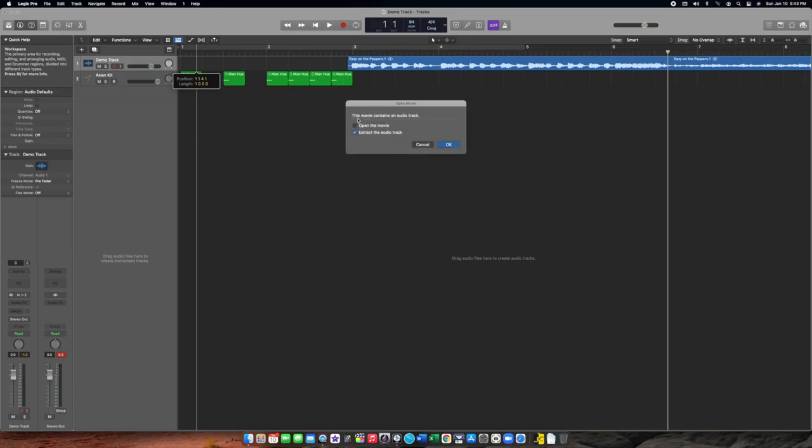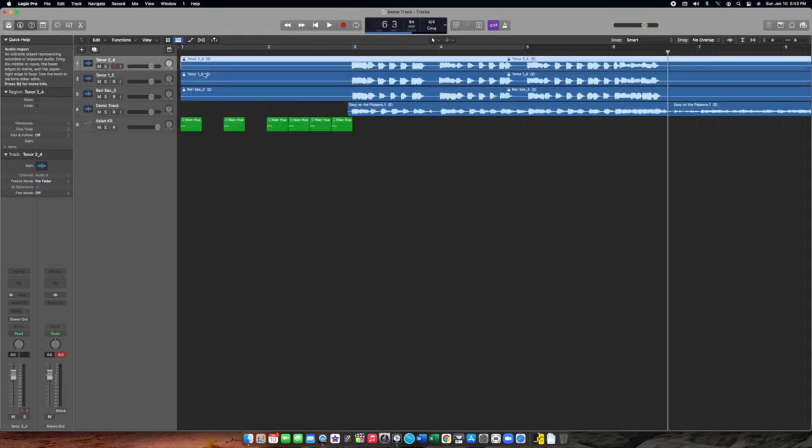You'll see it's going to ask you some questions. First of all, Open the Movie is going to be checked when you get this. You want to make sure it's unchecked. You don't want to open a movie. You just want to extract the audio track and hit Enter for OK or click OK. It's going to ask you the same question once for every instrument you import. I think it remembers your answer. Well, it definitely did there, right? So you just need to hit OK as many times as you need to.